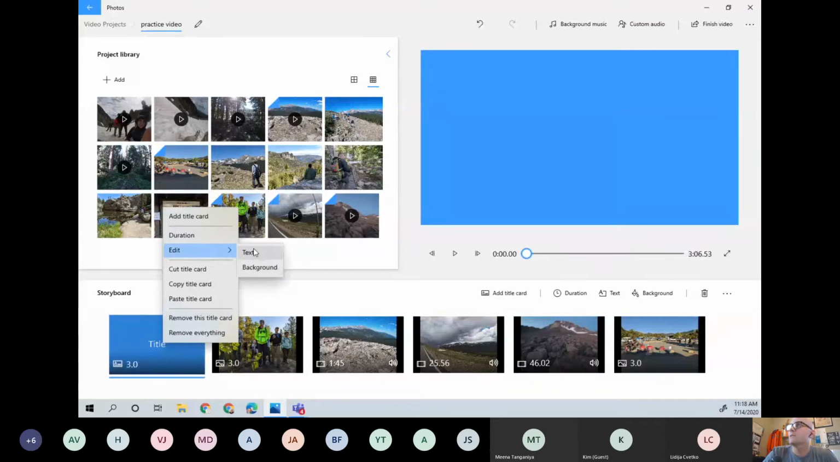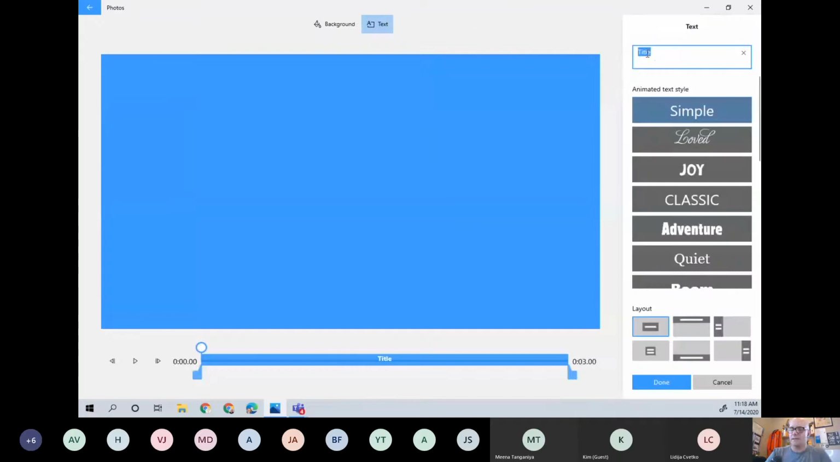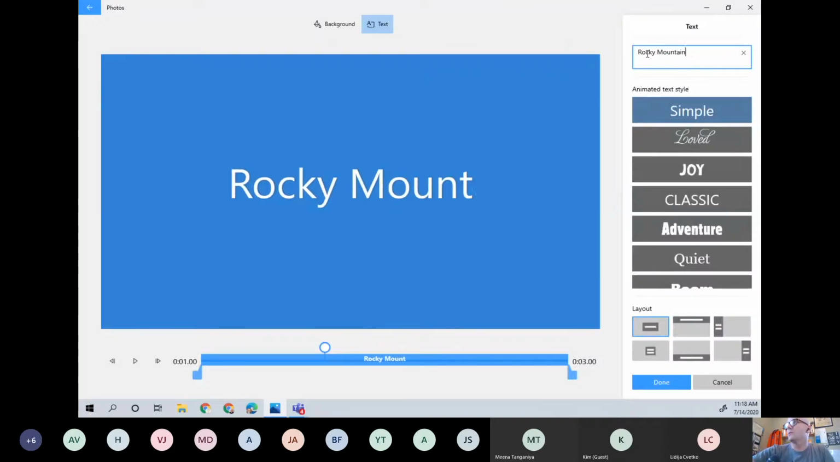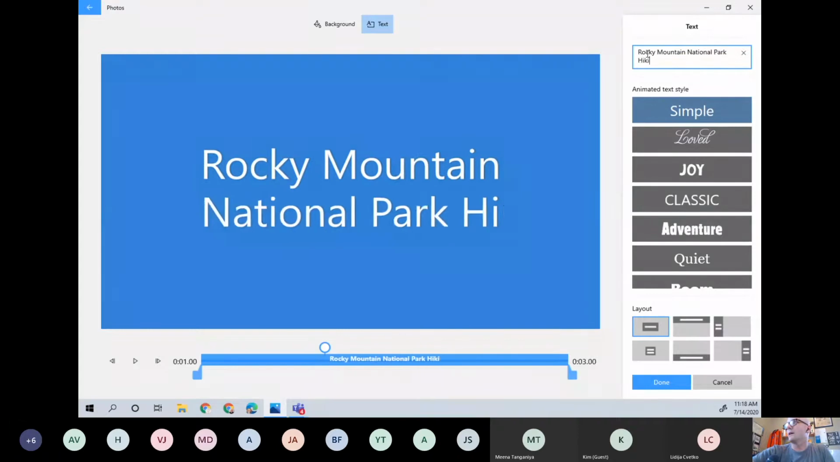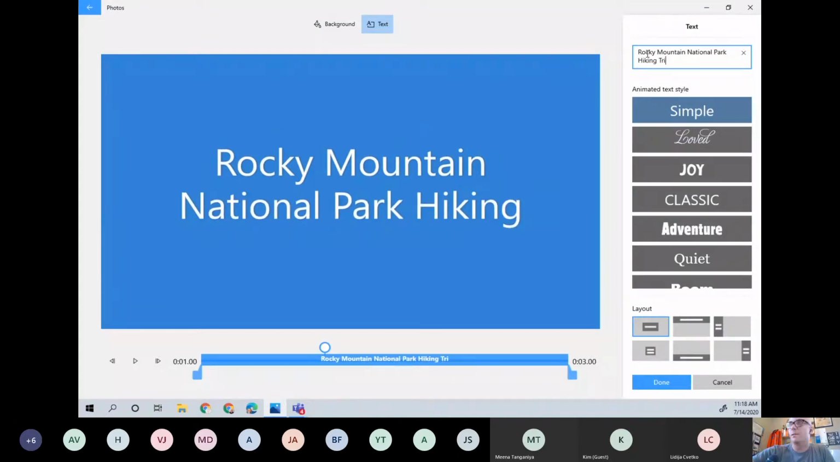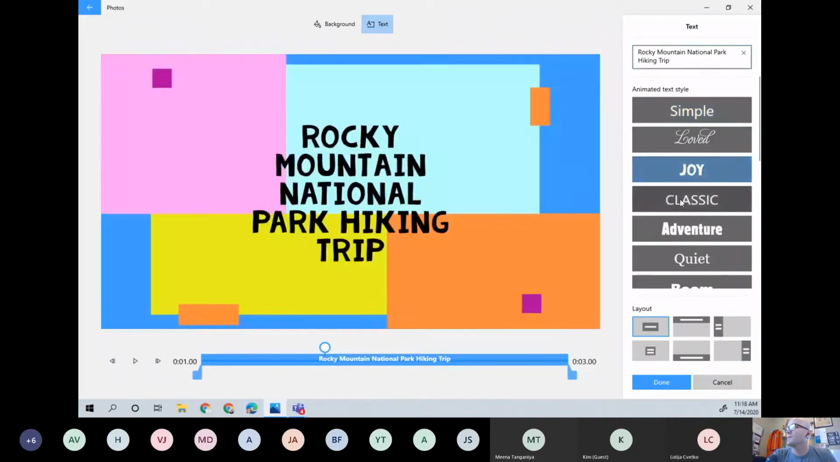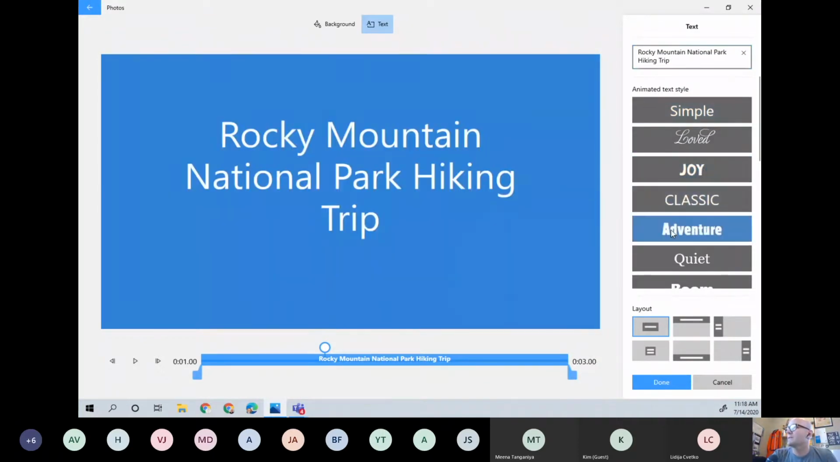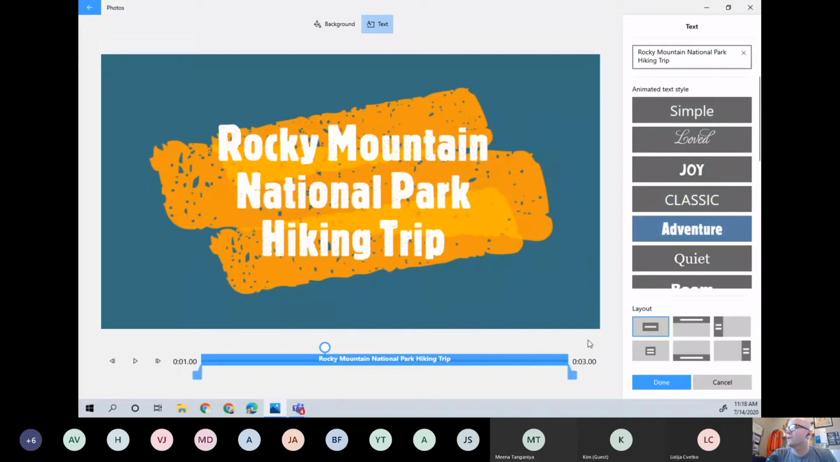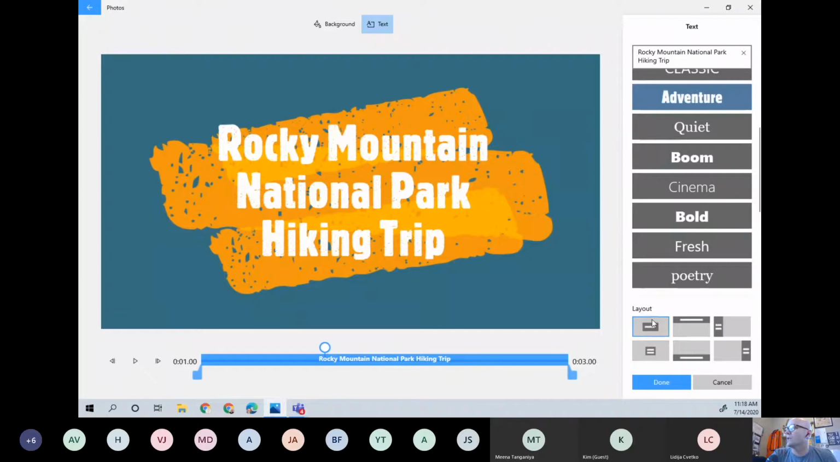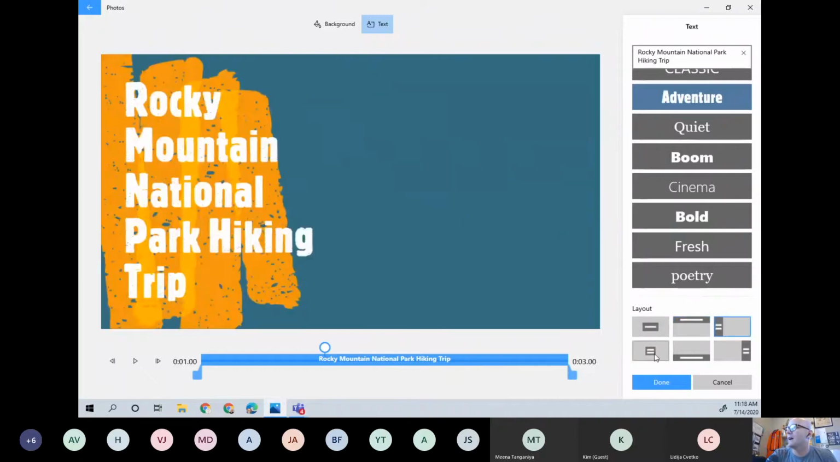With the text, I could come up here to the text and make it Rocky Mountain National Park hiking trip, which is what the videos are that I have. They also have some animated text that you can pull in. So I could use this right here. It's nice that they've got some things that are kind of made for this. And then we can, of course, look at the layout and see there it's centered. We can put it up in the top to the side.